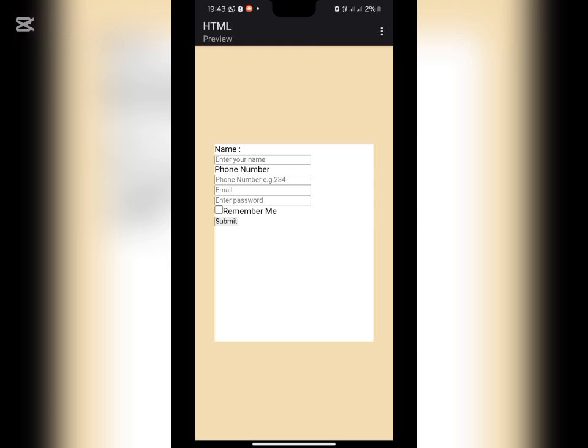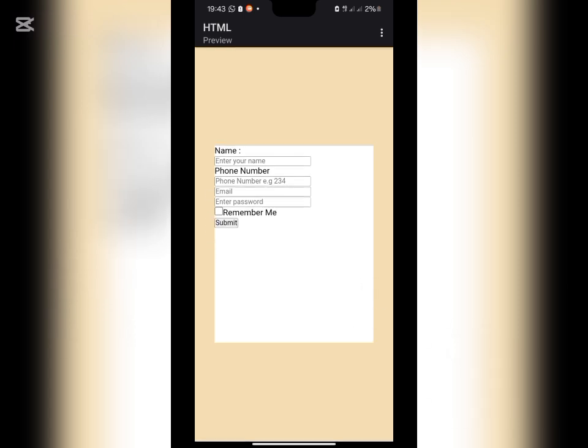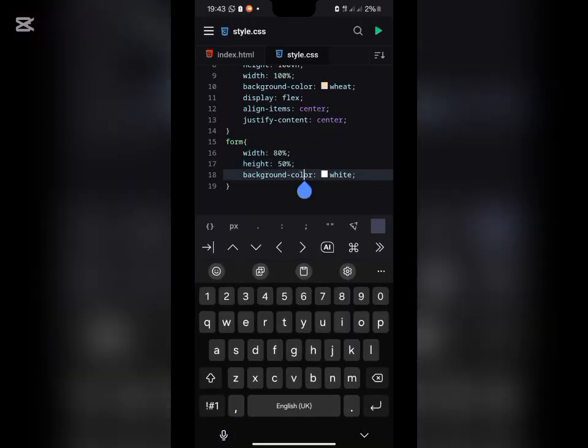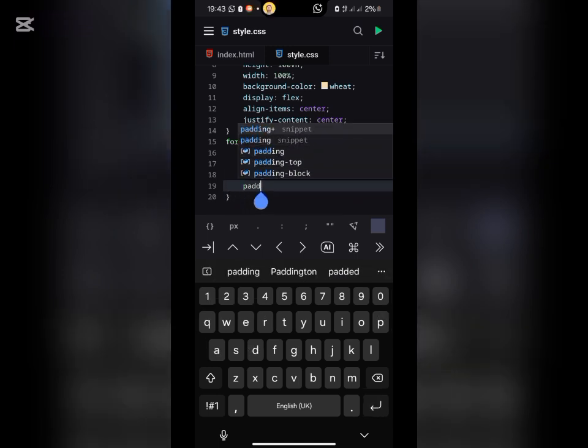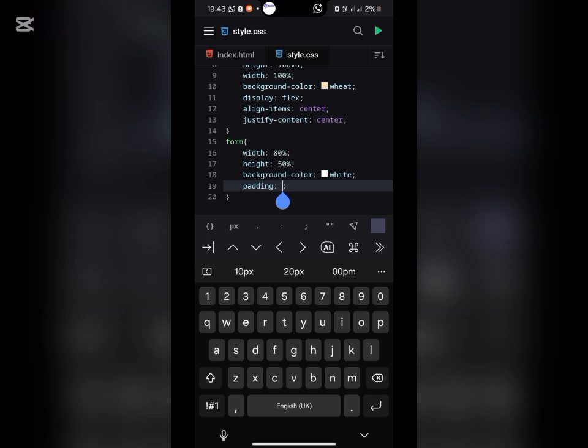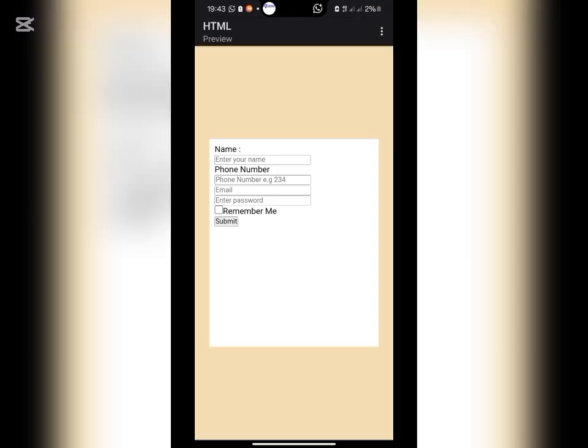Let's have a padding because I don't like the way the form is. The form right now is not having spaces at the edge. So let's put a padding. No need for margin, right? So let's just add a padding. All around, we want to have a padding of 10 pixels. Then we'll run this. This is what we have right now, a padding of 10 pixels.